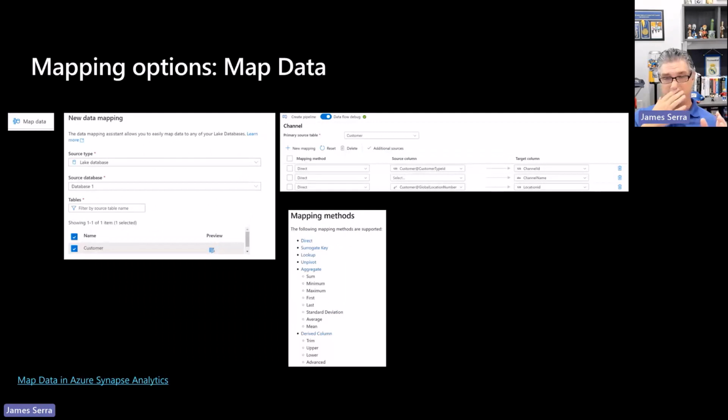A couple other things before I get into the demo. This is what you would do to map the data. There is a map data button on here, and in there you're going to say, okay, what's your source? It could be some SQL Server on-prem. It could be SQL database. Lots of options to choose from there. And then you're going to say, here's my source, and what is my destination, which is the common data model.